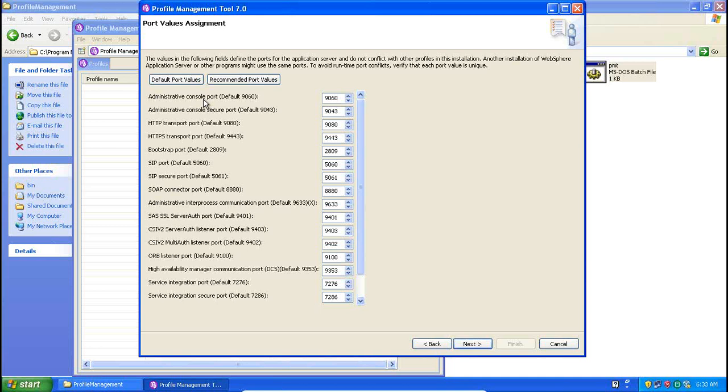Similarly, next set of port numbers, HTTP transport port, HTTPS transport port. These two we use to access the deployed applications. These 4 port numbers we use almost in daily activities. Rest of the port numbers you don't need at all. Just remember these 4 port numbers, that is fine. Clear? Any question here?